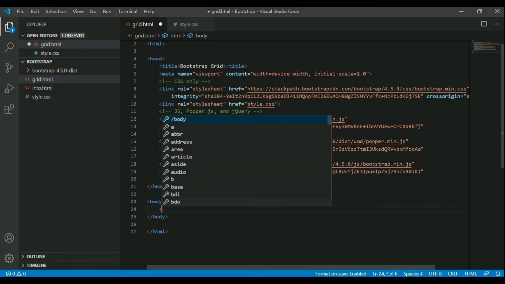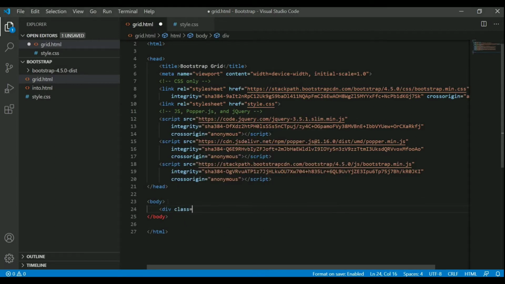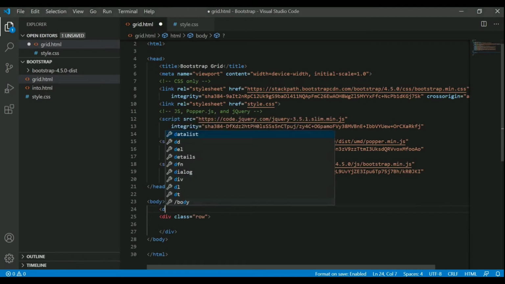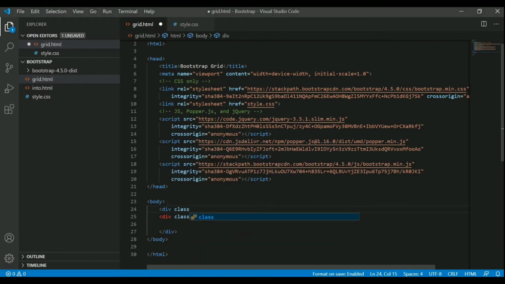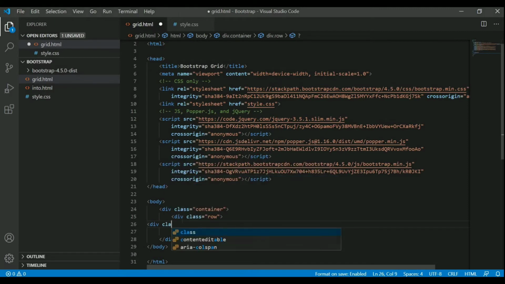Now there are certain rules for using the grid system. We have to put our columns in a class called row, like this: div class equals row. This is like a wrapper for our columns, and we have to put this row inside the container or container-fluid. In the previous video we learned about these containers. You can check this video in the cards above. Alright, now we will create 6 columns of size 2 each inside a row in the following way.